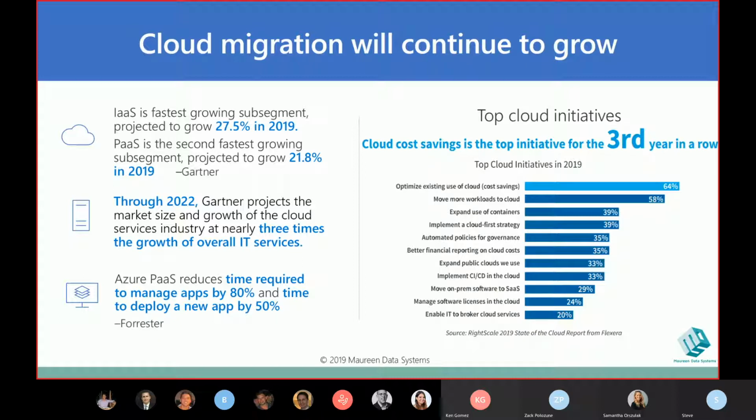So 2 important things, right? Gartner's projecting through 2022 that the growth of cloud is going to outpace the growth of overall IT by 3 times. So pretty significant. And Azure PaaS services, so platform services like we just talked about, reduce management of your applications by up to 80%.